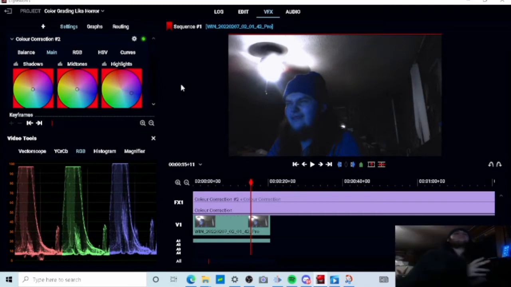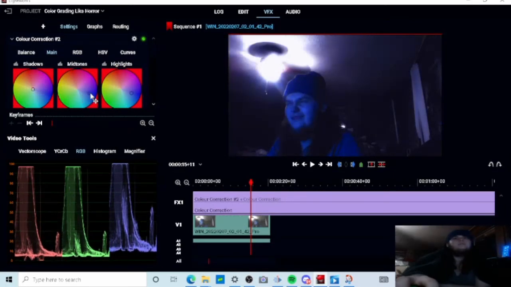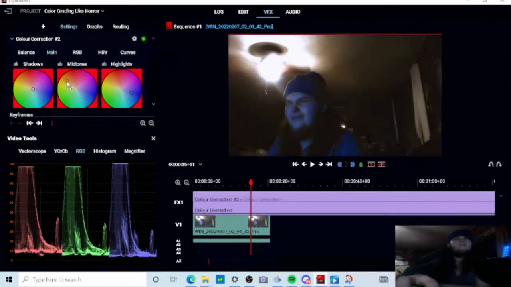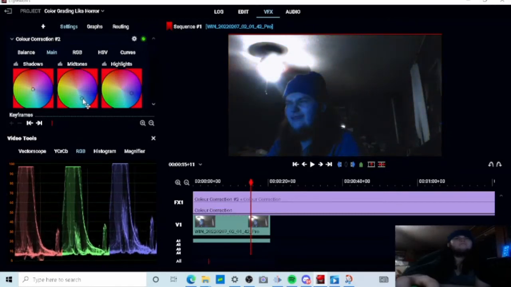However, it's still effective. Now, let's go with the midtones. You don't want a warm midtone. You don't want green, you don't want red, you want purple. What you want is cyan, or somewhere around there, as it's supposed to give off a creepy vibe.